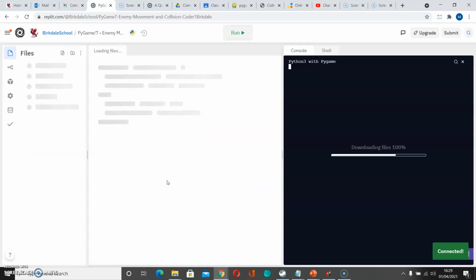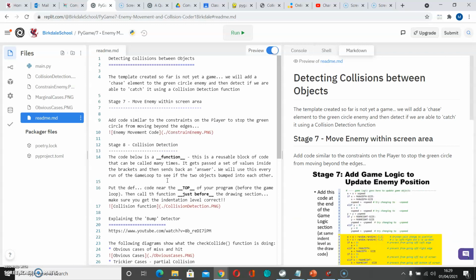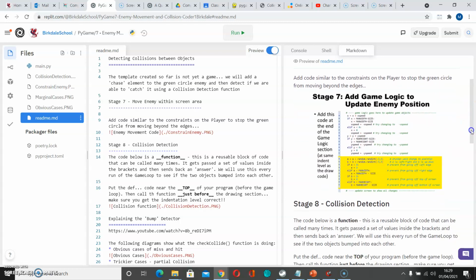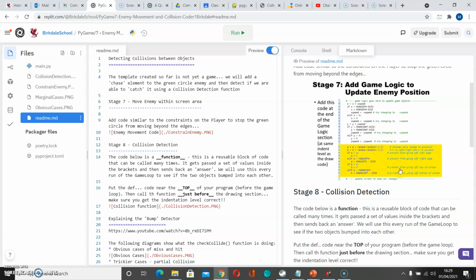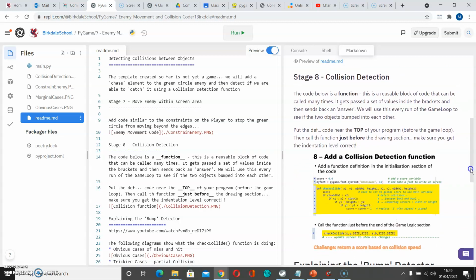And that should load up with a README file explaining what is going on. So we are going to detect collisions between objects. First of all, we need to move our enemy around, and that's the code we've just looked at. Then we're going to add some collision detection. Now the collision detection that we're going to use, we're going to write as a function. And this is something that we've not used yet in our code, so we'll have a little bit of a look at how that operates.